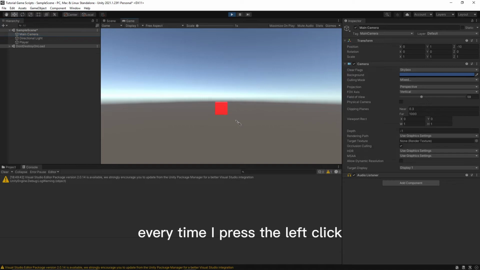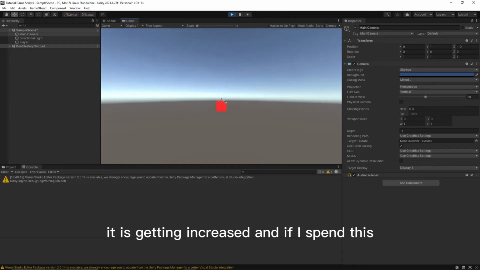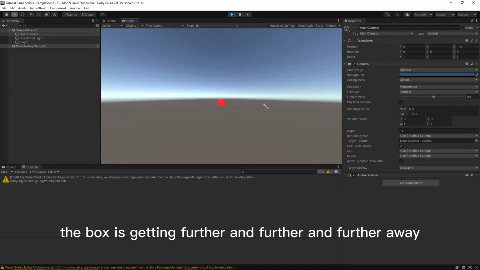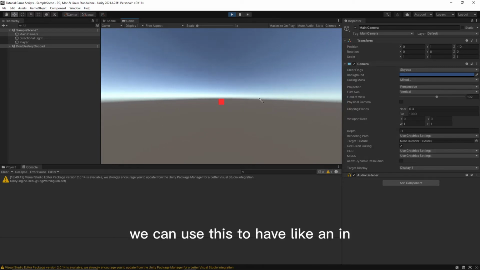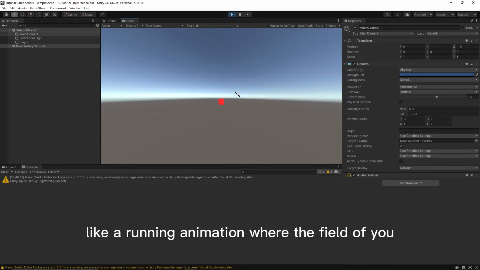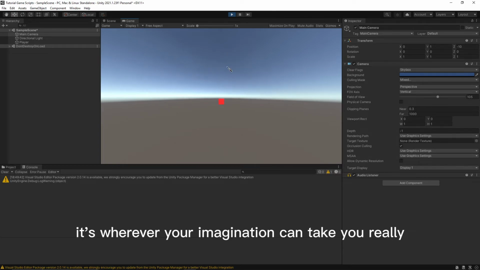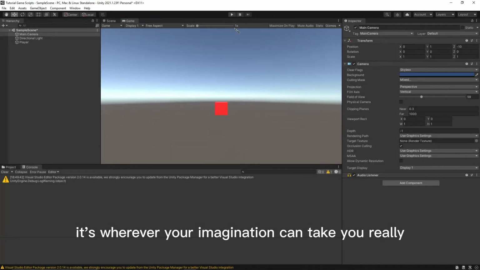Every time I press left click, as you can see on the right here, every time I press it down, it is getting increased. And if I spam this, you can see clearly the box is getting further and further away. We can use this to have an in-game telescope, or a running animation where the field of view gets zoomed backwards. It's wherever your imagination can take you, really.